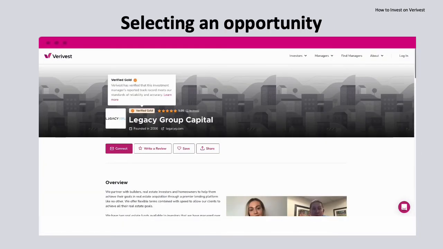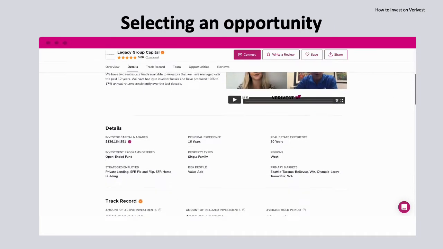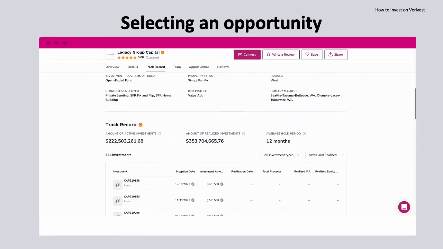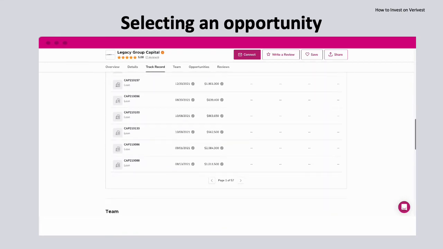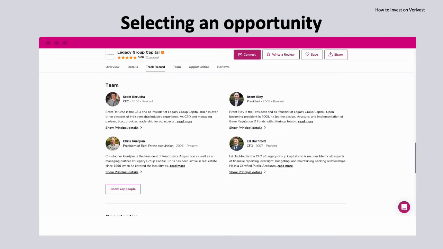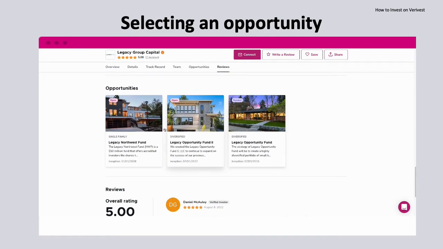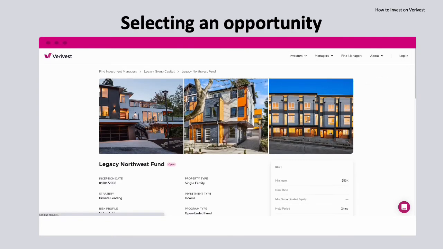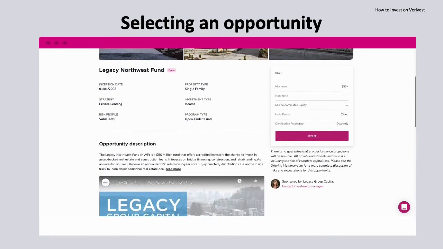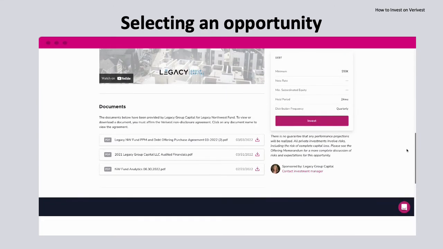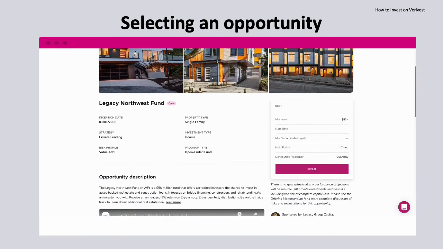Once you have selected a manager with an open opportunity that you would like to invest in, you can review any offering documents associated with the opportunity in advance of making your investment pledge. Navigate to the specific opportunity at the bottom of the manager's page, and then click on the opportunity and scroll to the bottom of the page.